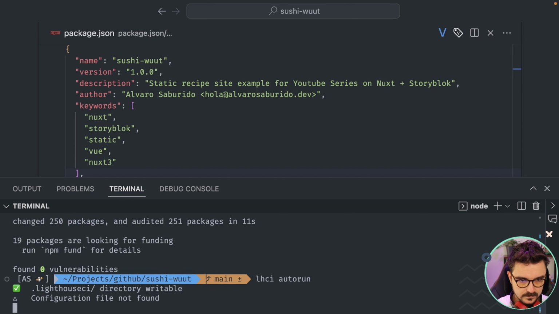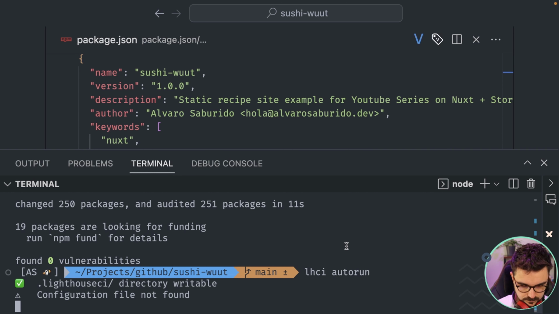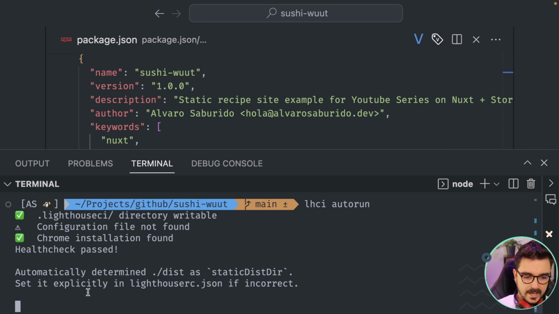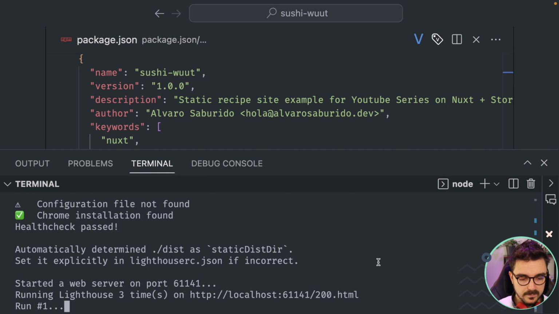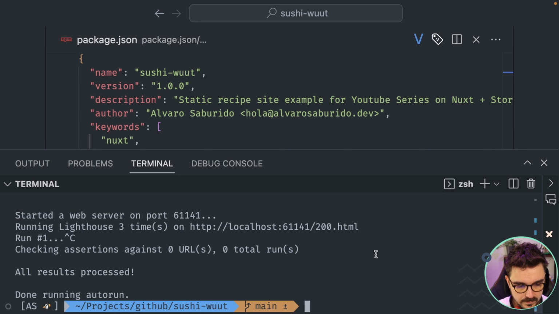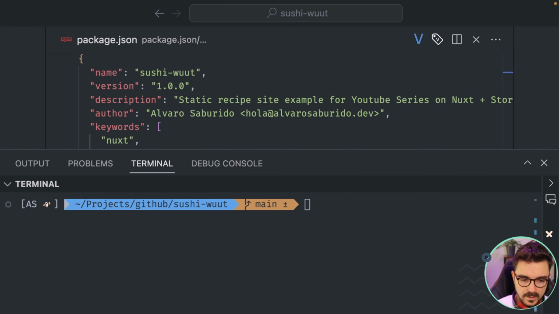So it's gonna say that there is a directory that is available, the .lighthouseci directory, and that we don't have a configuration, and that's right, because we haven't configured it yet to work with our Nuxt application, even though it's gonna try to do something. So let's cancel it for now, okay, and clear the terminal. And next we are gonna configure Lighthouse CI to work with Nuxt.